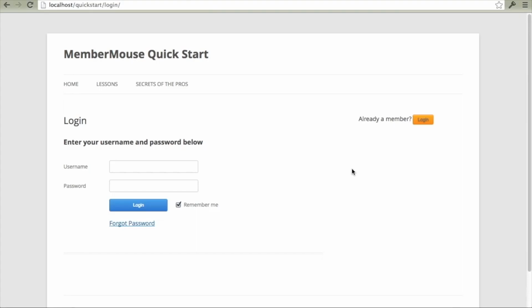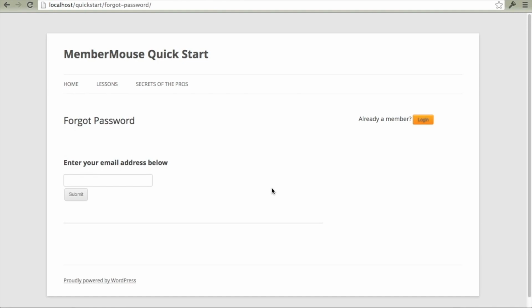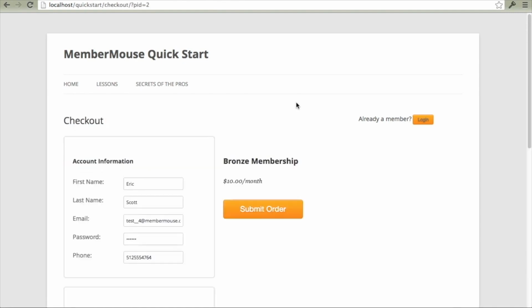The Login page includes a login form where members can log into their accounts. The Forgot Password page includes a form where members can enter their email address to retrieve their passwords. The Checkout page includes a fully functional advanced checkout form that collects account information, billing information, shipping information, coupons, and will dynamically adjust itself based on what's being purchased. For example, if the customer is signing up for a free membership level, all the billing information will be hidden, as it's not required for free membership levels.